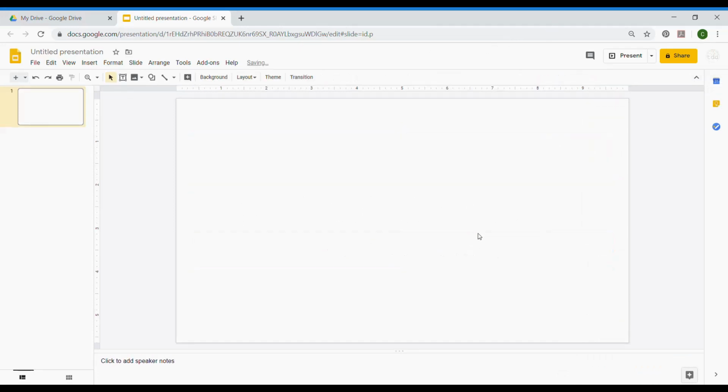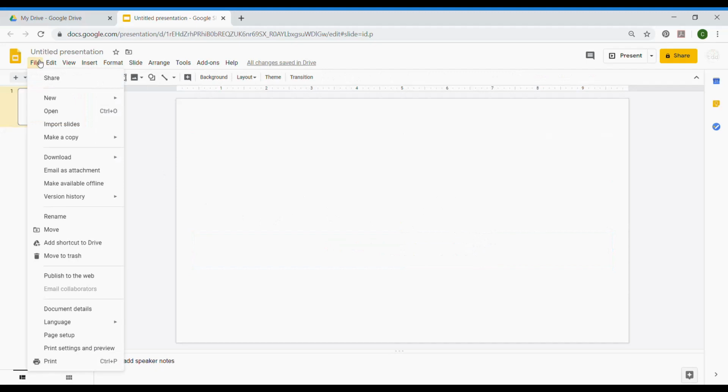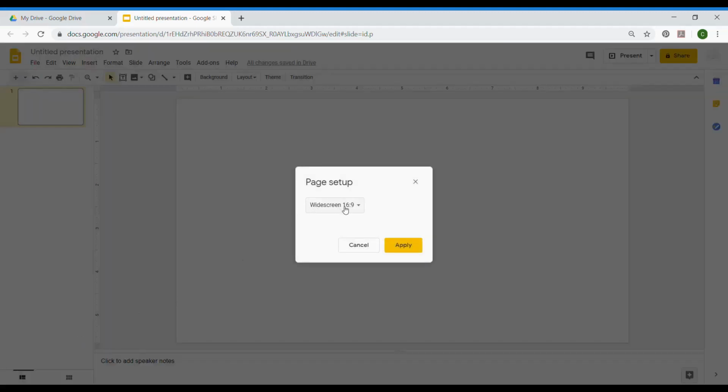So I'll just go in and delete these default text boxes that appear on the slide. And then I go to File, Page Setup. And I'm going to go down to Custom. And here you can see there's a variety of measurement options. I'm going to leave mine in inches, and I'm going to type in the height and width of the sheet of paper that I'm using in my planner.